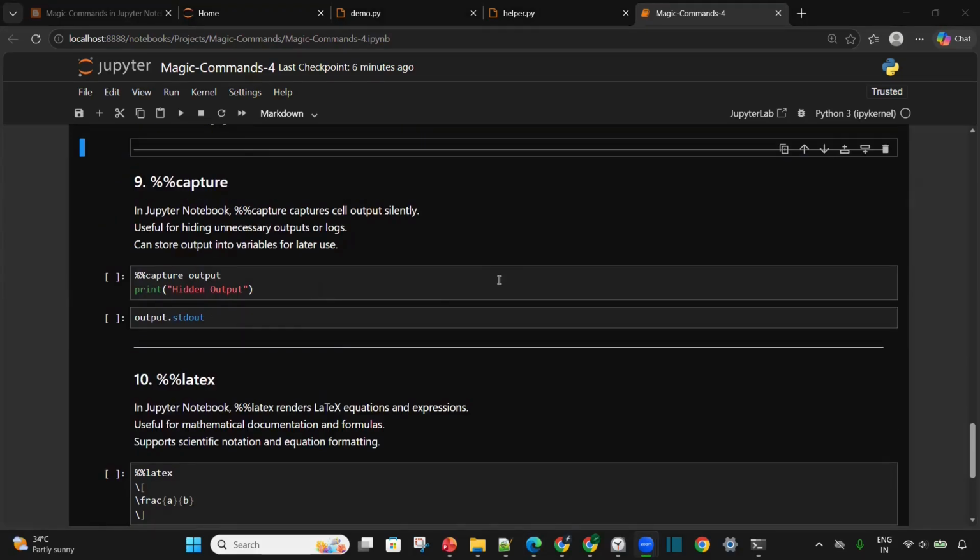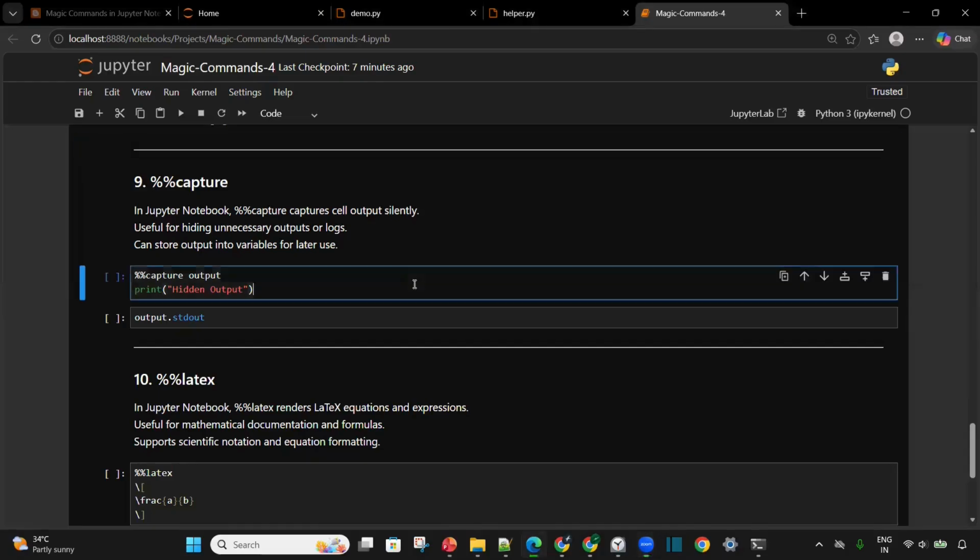Next, let us see the magic command %capture. So %capture is a magic command that captures cell output silently. Okay, so this is useful for hiding unnecessary outputs or logs. So instead of showing the output when we run the command, it captures it and we can access it later on. Okay, so let's see that in action.